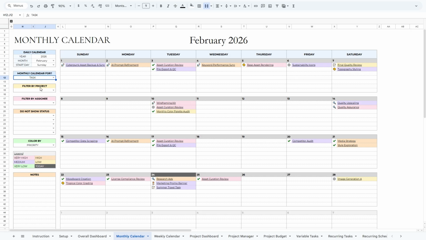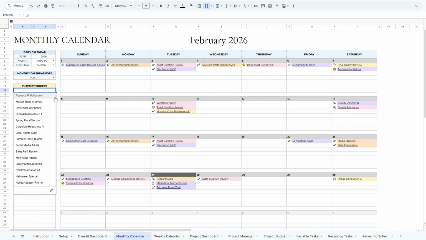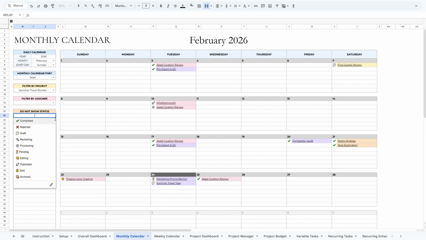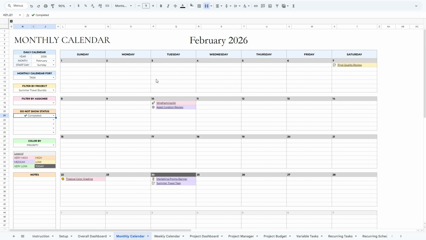You can also filter the monthly calendar. For example, let's filter for just the summer project. Now, only the tasks for that specific project show up. You can also filter by status. Let's say I want to hide the completed tasks. So now, any task with a completed status won't show up on your monthly calendar.